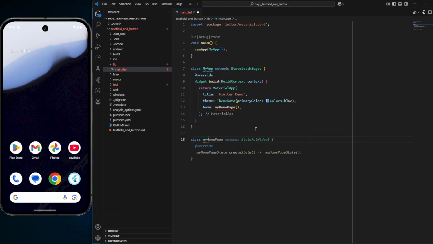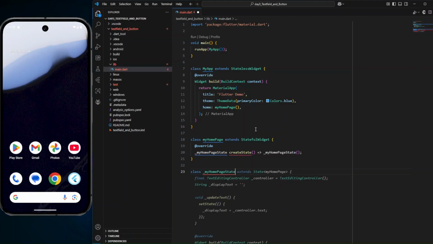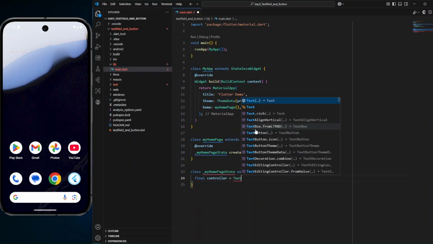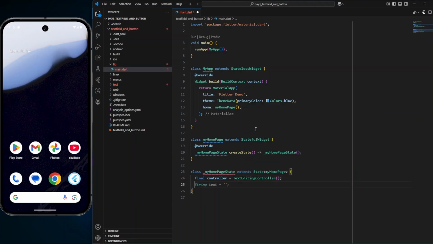We use a stateful widget because we want the UI to update whenever the user types something and taps the button. We also use a TextEditingController to get the input directly from the user. It lets us access the value typed into the text field. Then, we declare String text equals. This is our state variable that holds the current text. Whenever the user enters a new text and hits the button, this variable updates, and we show it on the screen.